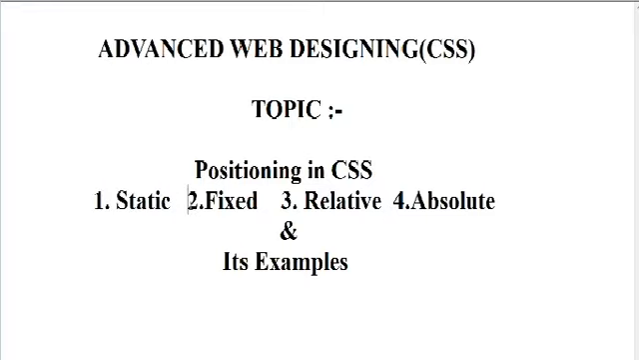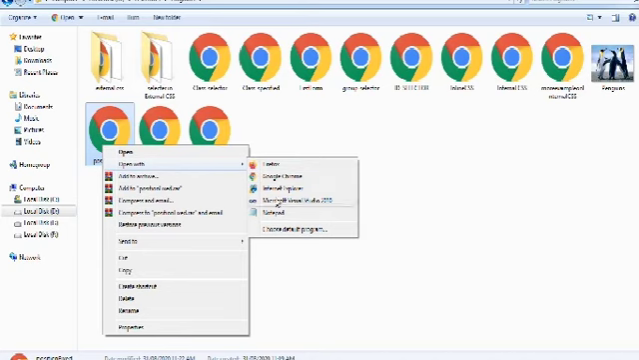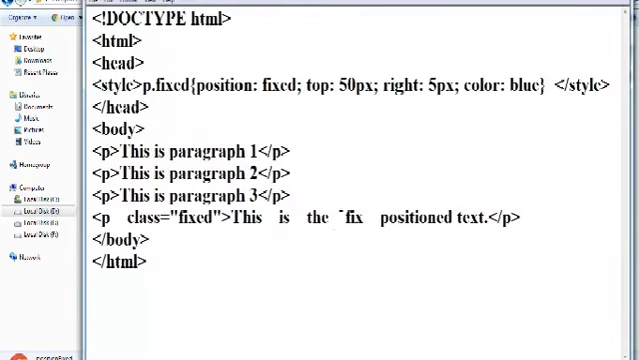So let's see what fixed positioning is. We will see a program. This is the program I have made for fixed positioning. I have made a class p.fixed and I have given the property position here. For positioning we are using the property position and its value is fixed here. So I am setting its top to 50 pixels, right 5 pixels, and color blue, and see what happened.